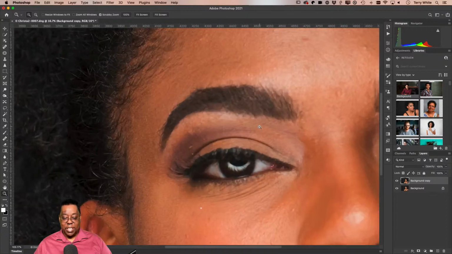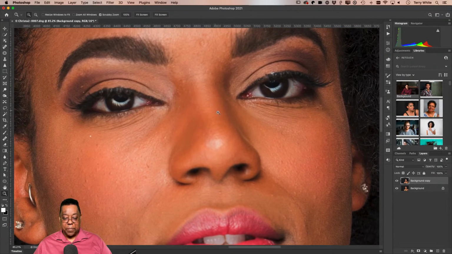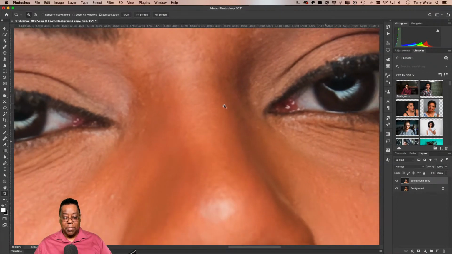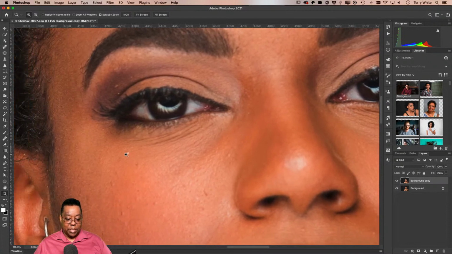But moving on, now that I've made my duplicate layer copy, let's zoom in and talk about some of the things we want to do. Now that I'm in this duplicate layer, and I zoomed in on my subject, I can start to see some minor things like, for example, this looks like a piece of makeup right here, just this little white spot.